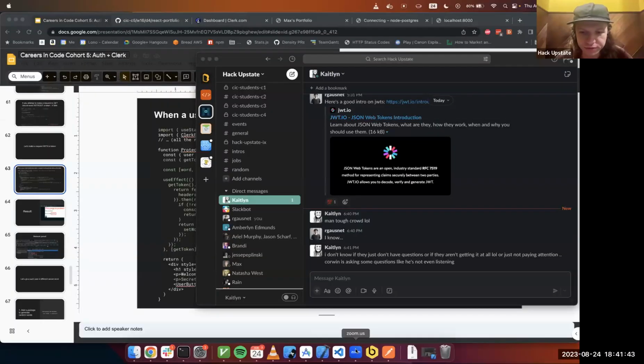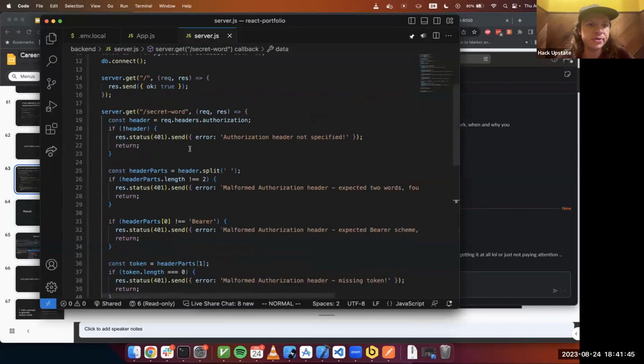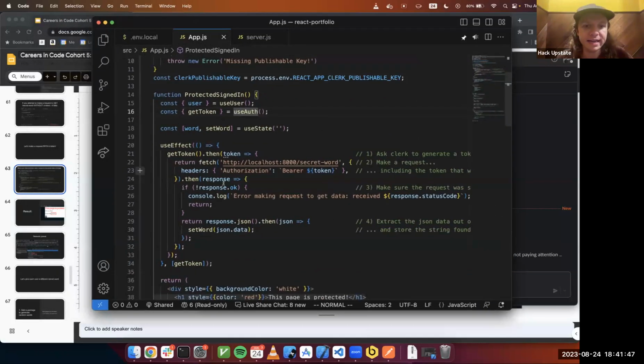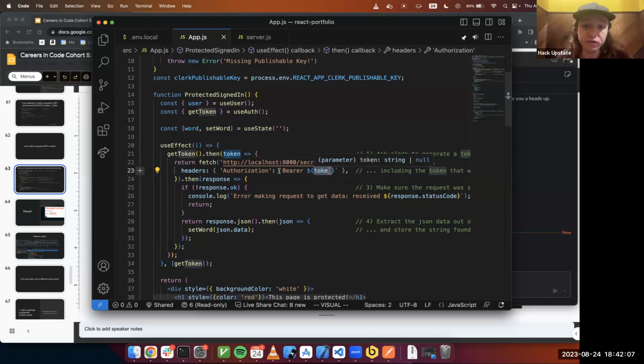So let me share my screen here so I can have a thing to point at. Here, this get token function, when called, is going to return a promise. And when that promise resolves, it's going to resolve with a token. So this variable here is going to be a string that contains our token value. And that's going to get substituted in here into the value of our header.